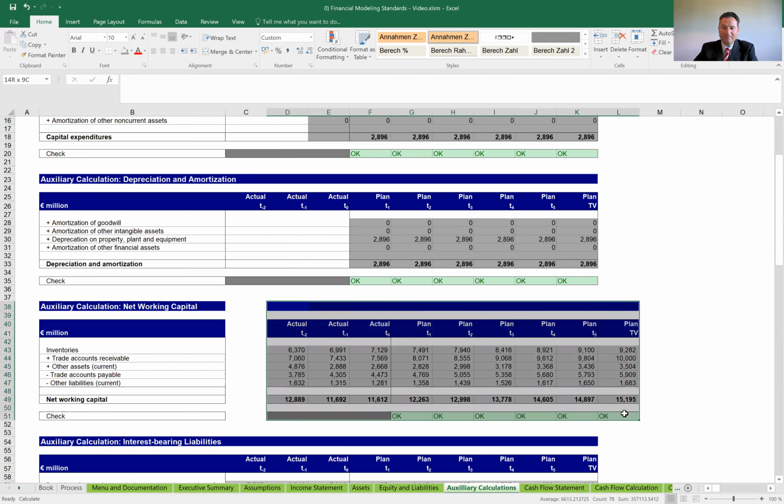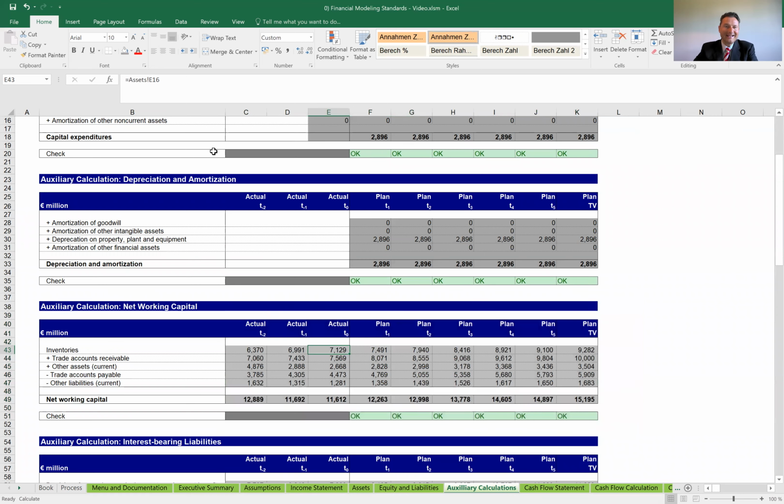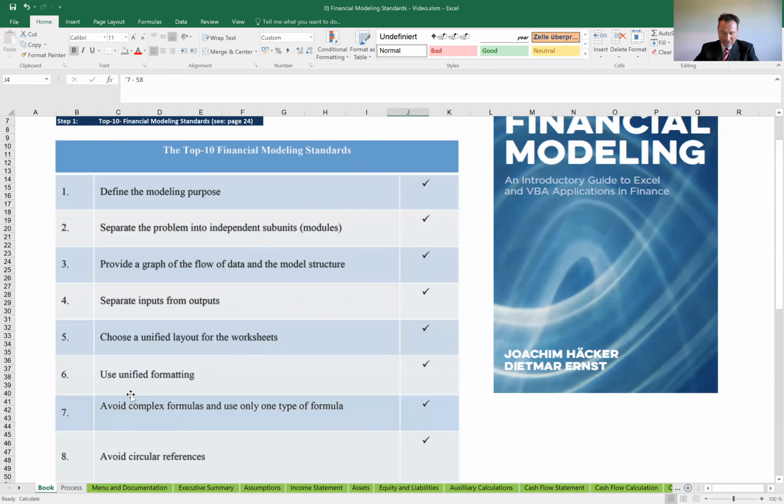Therefore, I need to grab the entire graph and move it. And now, in my formula, column E is given. By having the formula E, I know exactly it points out T0. Next one, use unified formatting.